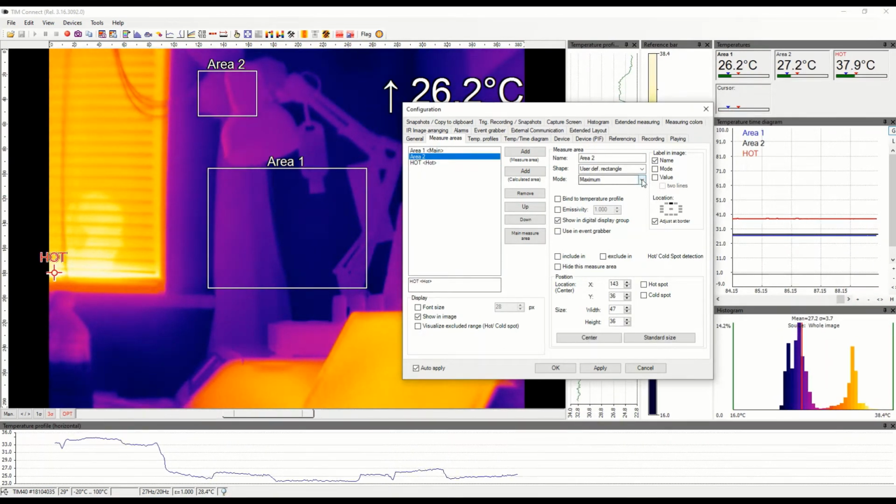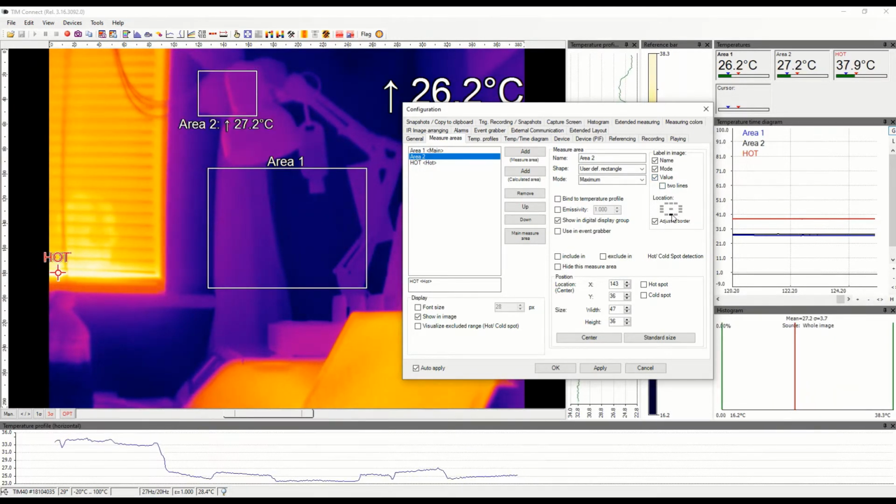Mode allows you to change how the area behaves in terms of finding maximum, minimum or average temperatures of the area. You can also configure it to tell the percentage distribution of temperatures within an area. You can also control what information is displayed on the screen using the label in the image section. You can show the name, its mode of operation, and the measured value. You can even adjust where it's shown in location to the window.